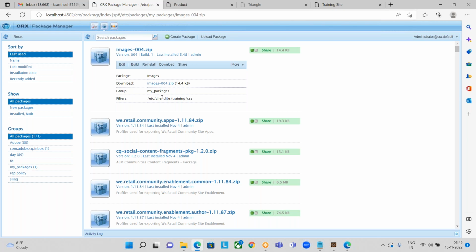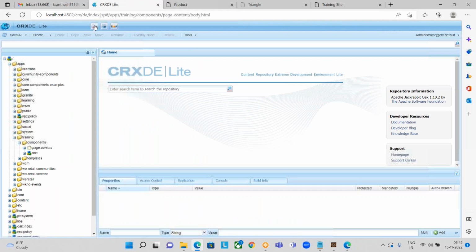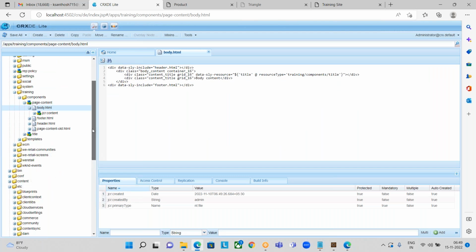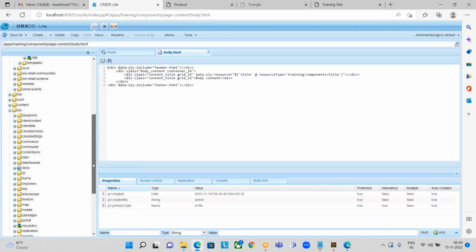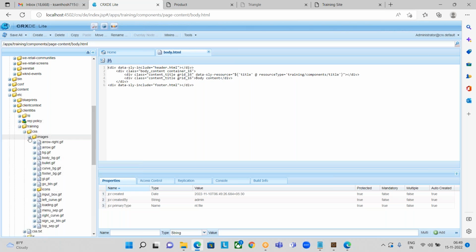Okay. Now go to your CRXDE. Go to etc folder, clientlibs, training, css folder. See, under the css folder, all the images got installed now. Okay. So all the images are there.